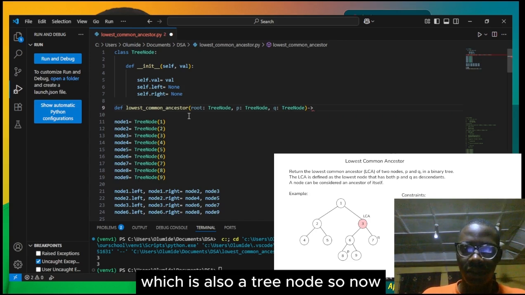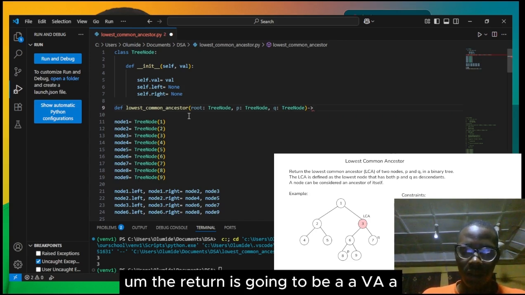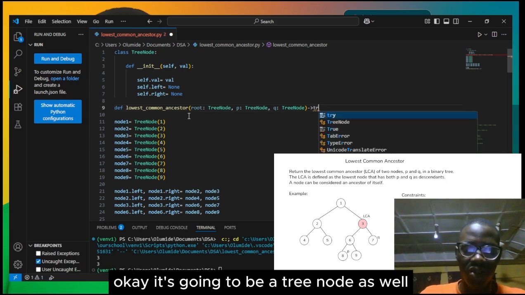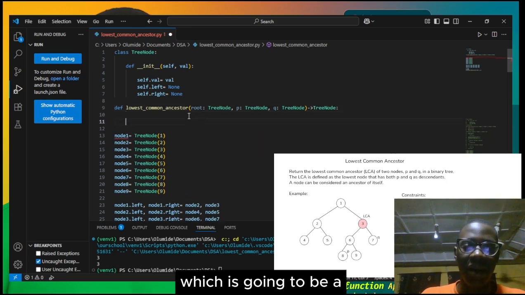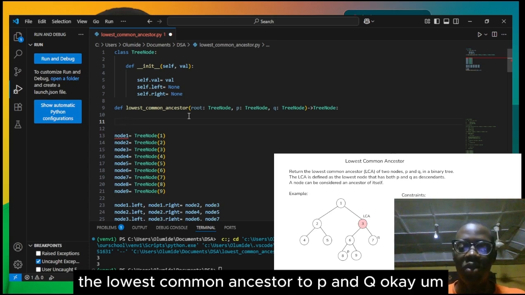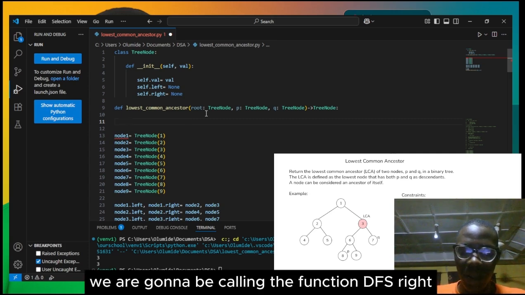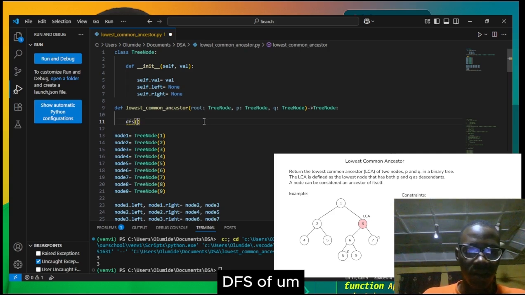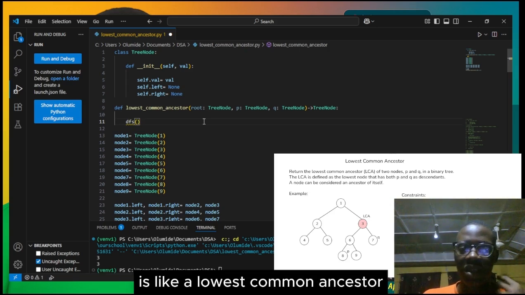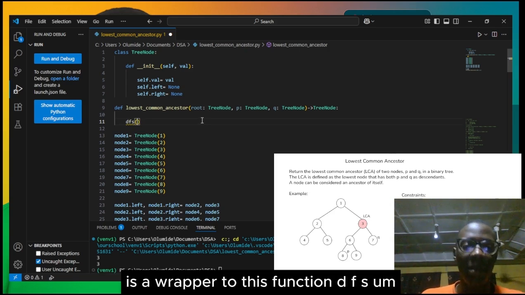So now the return is going to be a tree node as well, which is going to be the lowest common ancestor of P and Q. We are going to be calling the function DFS. So lowest common ancestor is a wrapper to this function DFS.